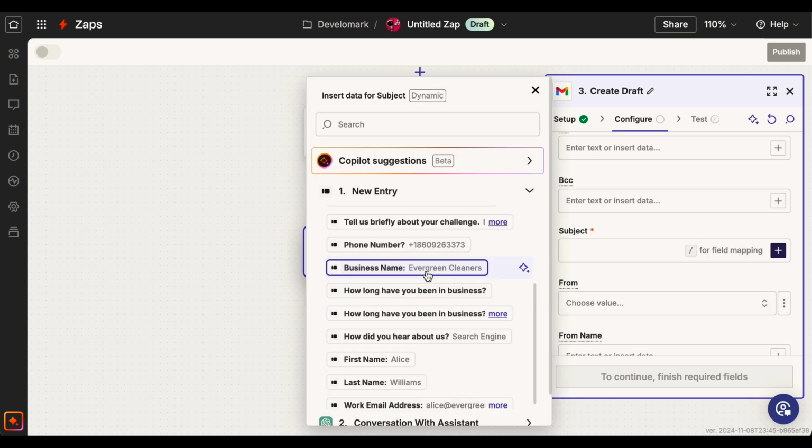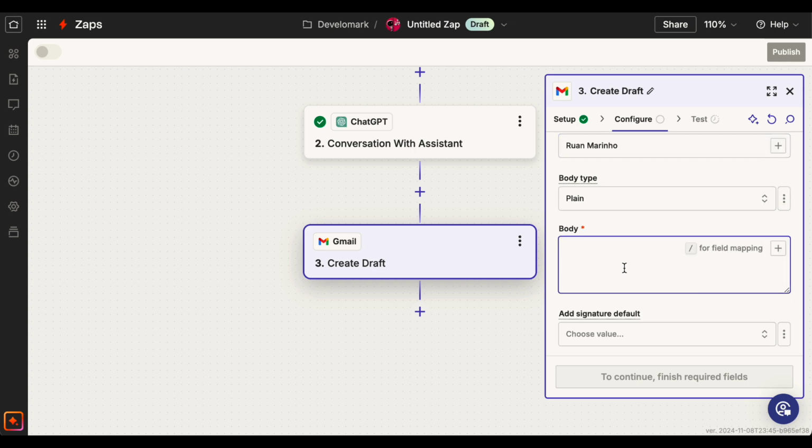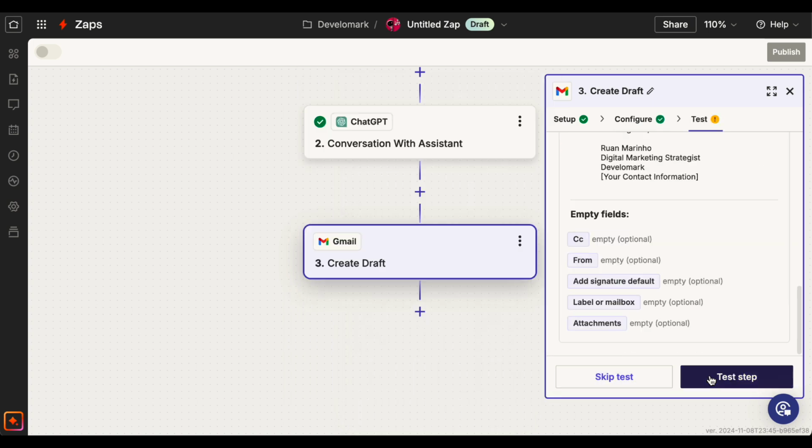The subject line, I can take it and personalize it by using their business name, and then I can say reply or something along those lines. And then the from name, I can put it as Ruan Marinho to keep it personalized as I did before. And then the body context will be the actual conversation with the assistant, the full response, and then I will go ahead and test that.